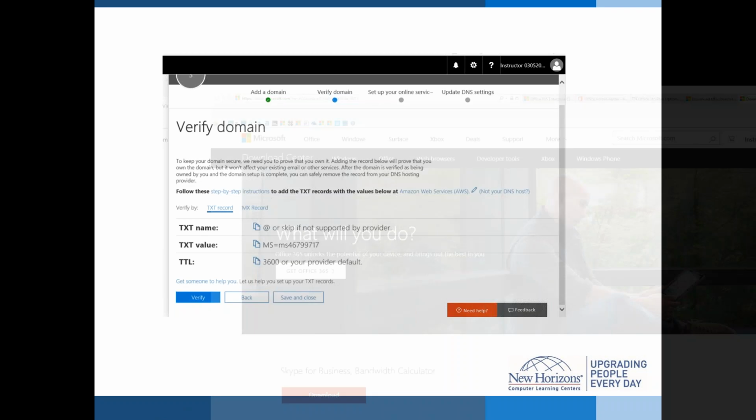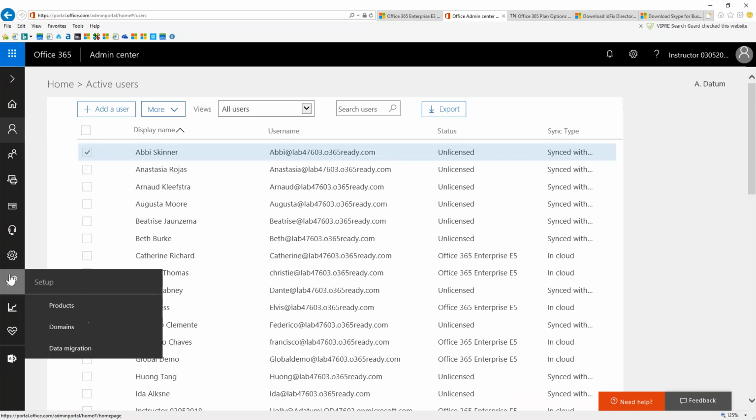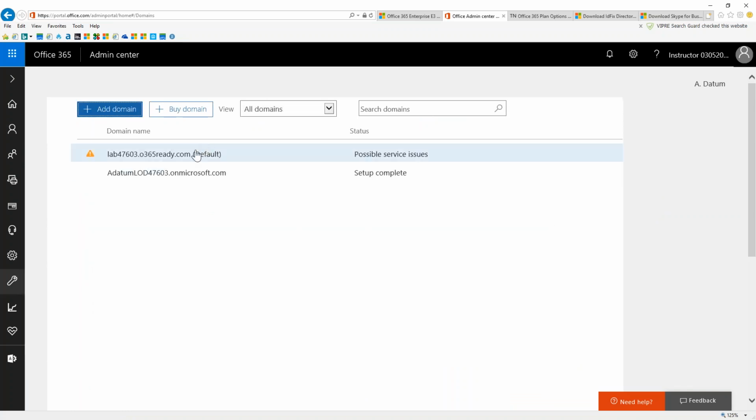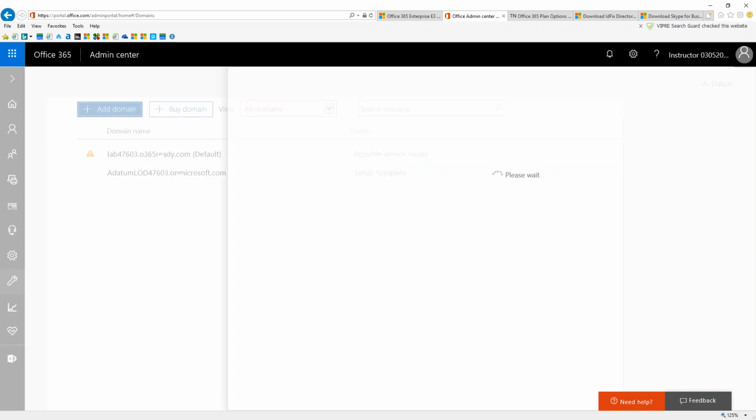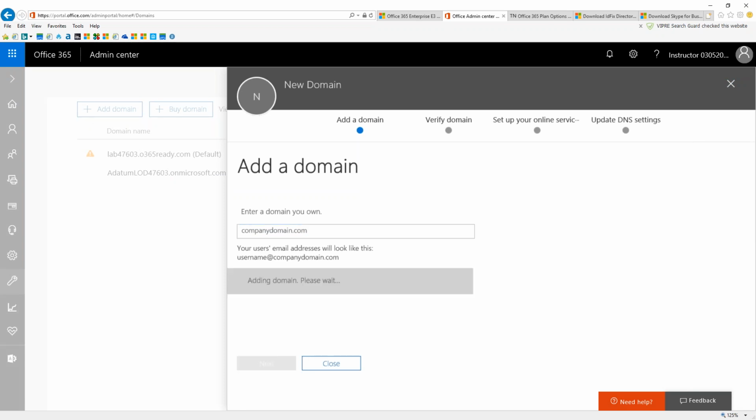All right, I'm going to go over to my Office 365. I'm going to come down to the settings option or the setup option, and I'm going to go to domains. I've already added a couple of domains here, but I'm going to add another one just for demonstration purposes. I'm going to add a domain, and I'm just going to say companydomain.com, just as demonstration. It's not a valid domain. I'm not going to be able to verify it, but I'm going to click next. I just want to show you how cool this is.